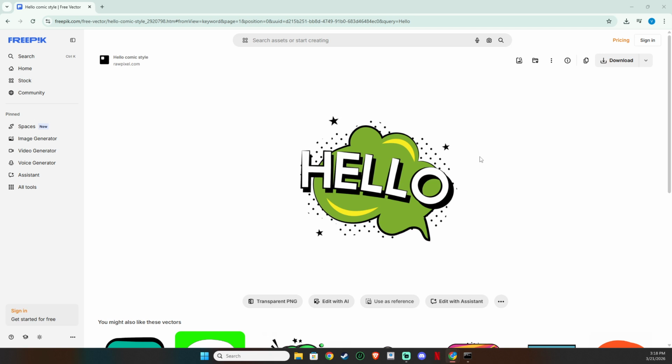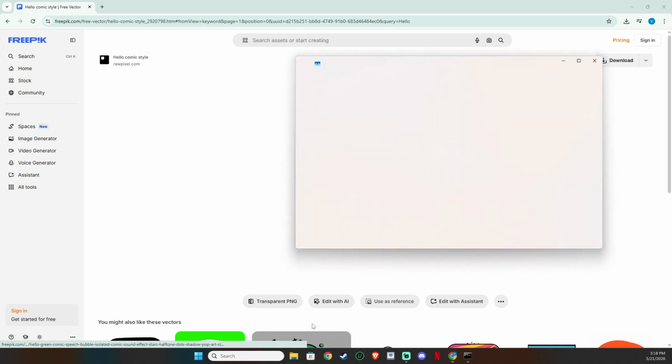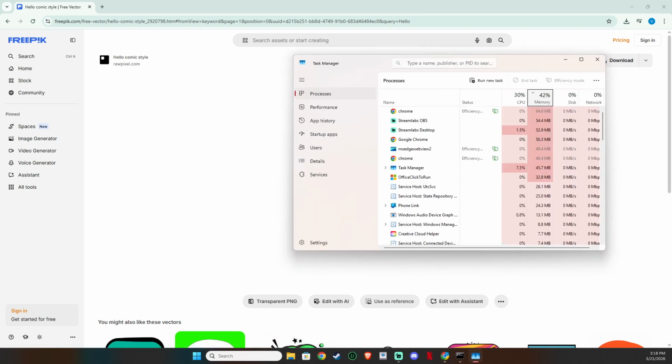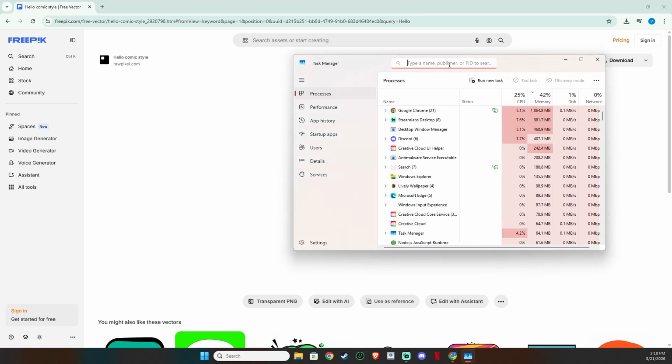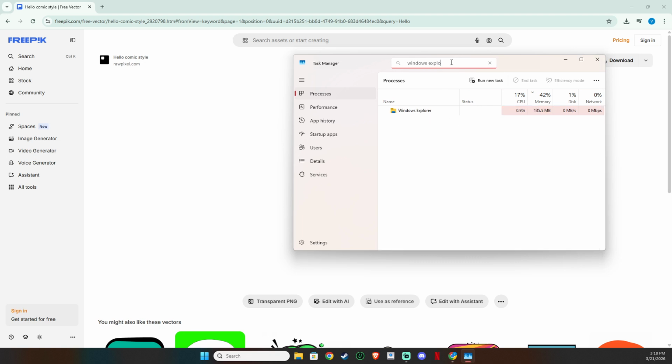Start by bringing up Task Manager. Press Ctrl plus Shift plus Esc on your keyboard. When Task Manager opens, you'll see a list of running processes. Look for Windows Explorer. This is the component that controls your desktop, taskbar, and file windows, and a quick restart can clear temporary glitches that affect clipboard actions.